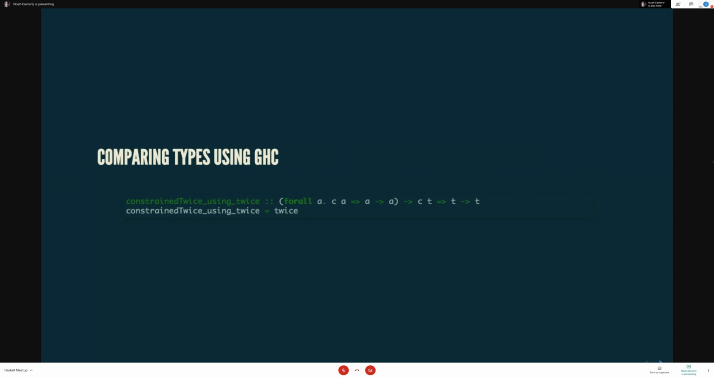That's the type of twice. Constrained twice was something we came up with earlier, and we can say twice can be specialized to the type of constrained twice and prove it using this expression. So our compiler goes through this statement and says, does this expression have this type? It's satisfied with yes. Yes, it does. So we can say that the type of twice can be specialized to the type of constrained twice.